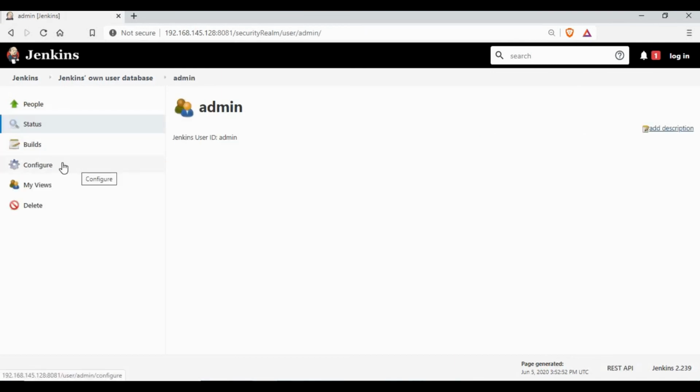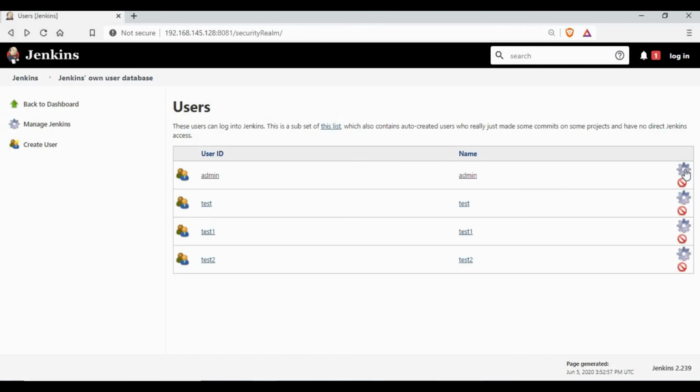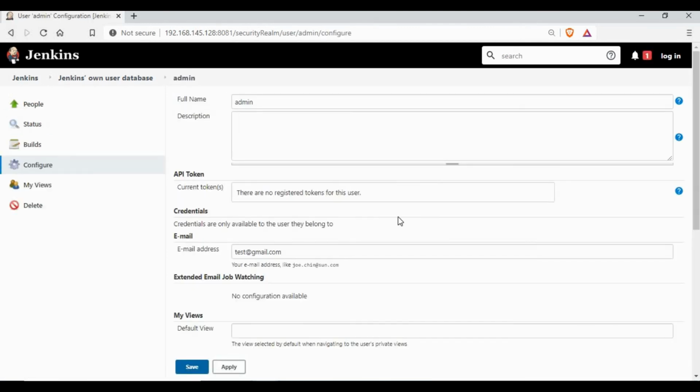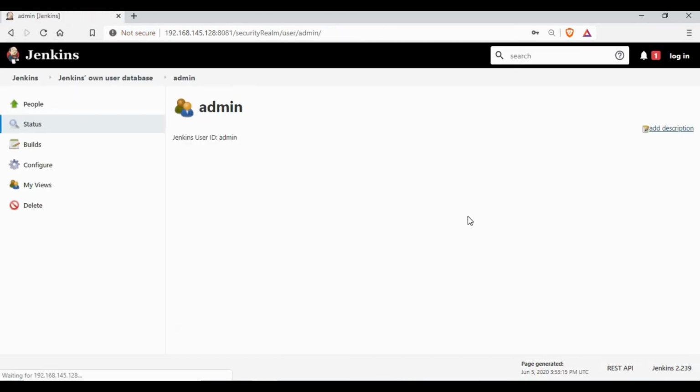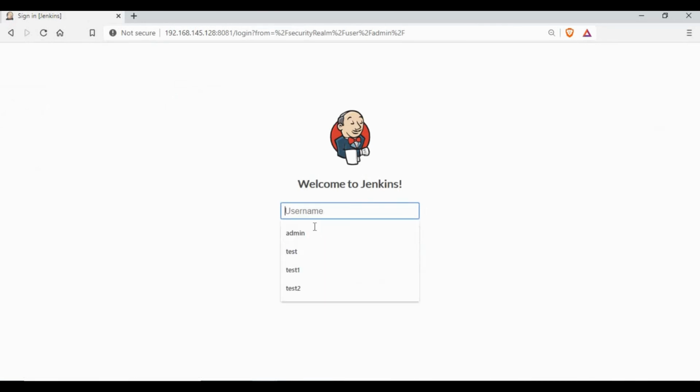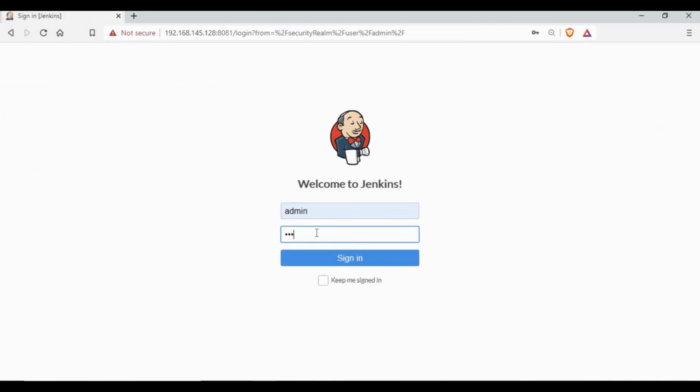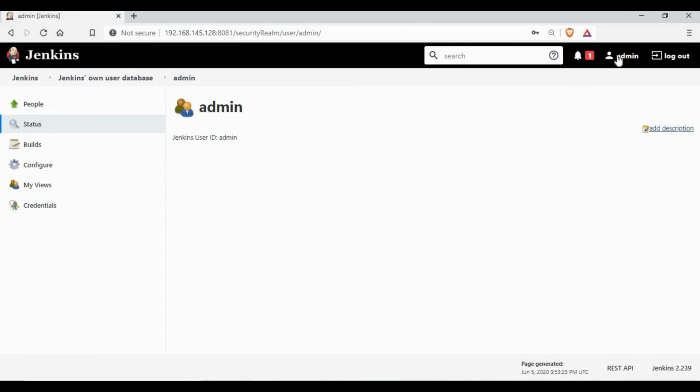Okay, and I'm going to configure it because now we don't know the password for the admin user, right? So I'm going to change the settings for the admin user. I'm going to change the password for this user. Okay, I'm going to set a new password and save it. Okay, so now I can log back in. I click on login, use the admin user and the new password which I've set. Now you can see we are logged in with the admin account.